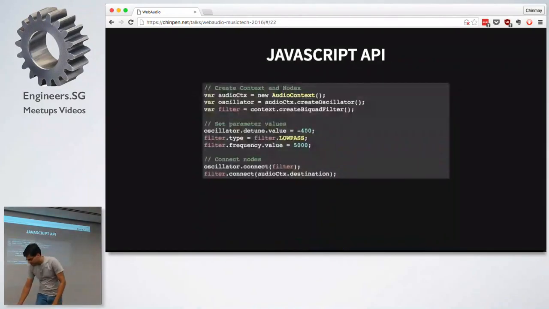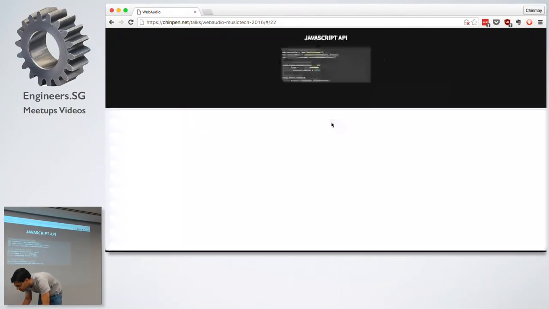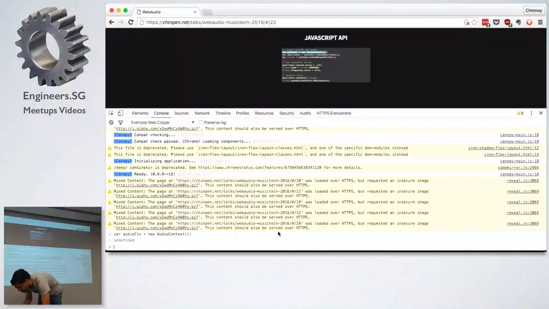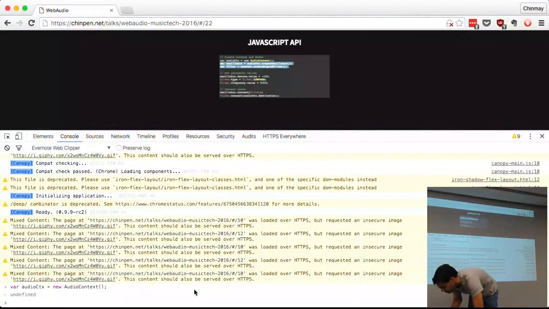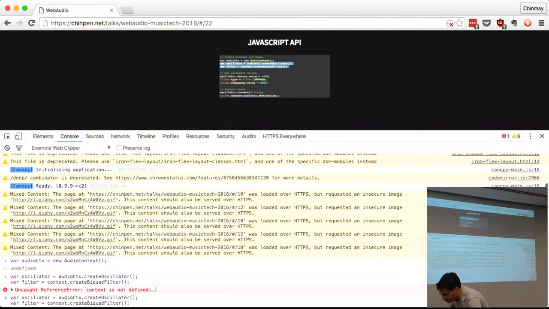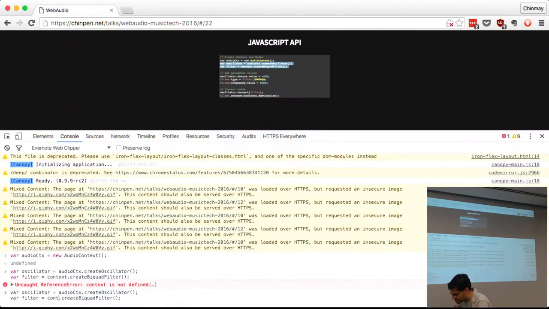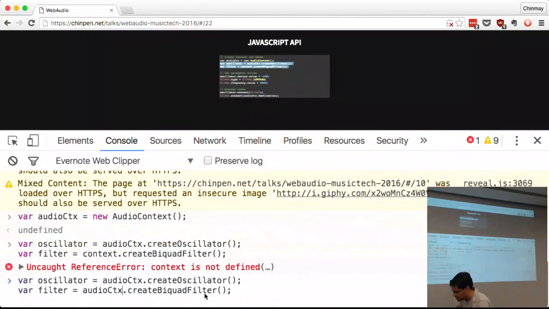Can you show me? Sure. Let's try. So I'm making an audio context. I'm making an oscillator and a filter. Sorry, for those who can't see this, my code is broken. Can you see this now?